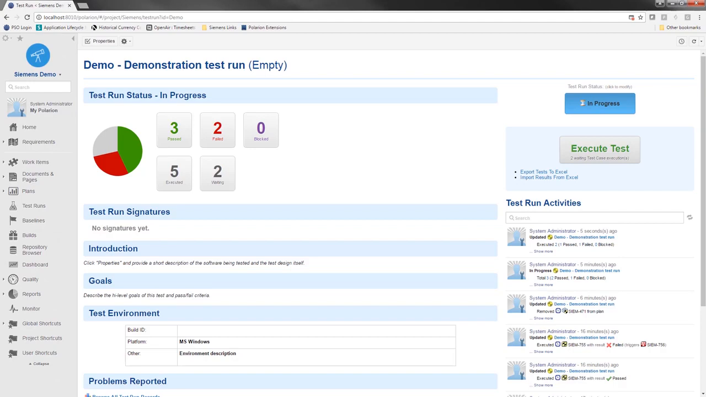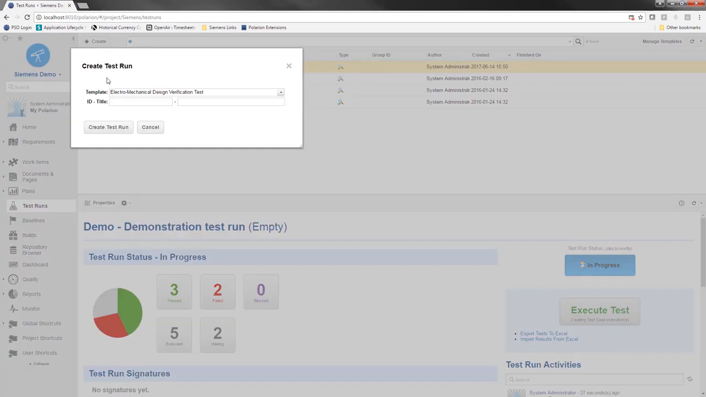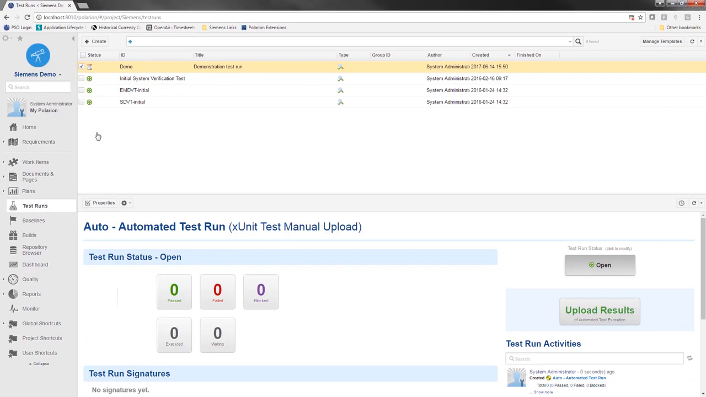Another method you may wish to work with whilst working with your test runs within Polarion is automated testing. Polarion does fully support the ability to import results from an automated testing tool. We can do this by creating an XUnit manual upload test run. Create the test run, and then within here we can actually select what we wish to upload.